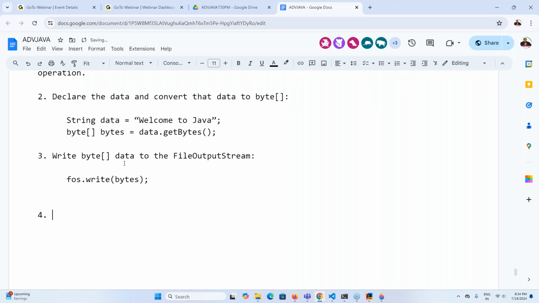Now the fourth one. What is the fourth one here? After completion of this, close the file output stream. How are we going to close the file output stream? FOS dot close method.